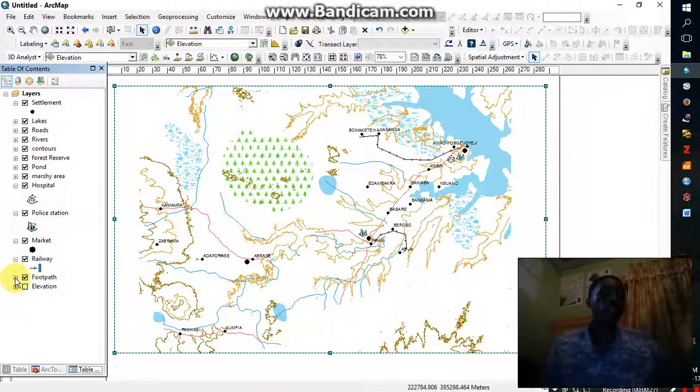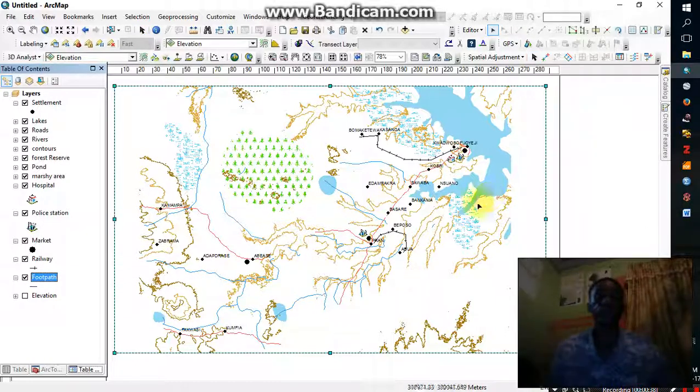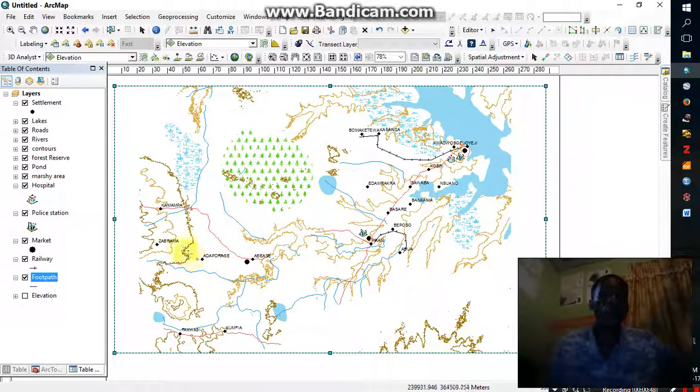Alright, so the next thing I'm going to edit, which is the last and final one, will be the footpath. I'll right click on it, same, and then start editing, and then create a footpath. I usually prefer using freehand. Alright, so you have to create a footpath linking towns that do not have roads.